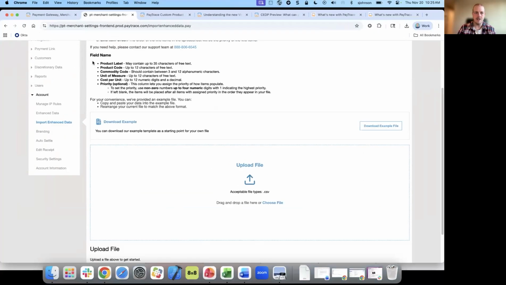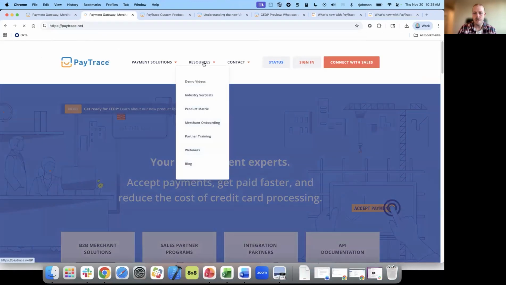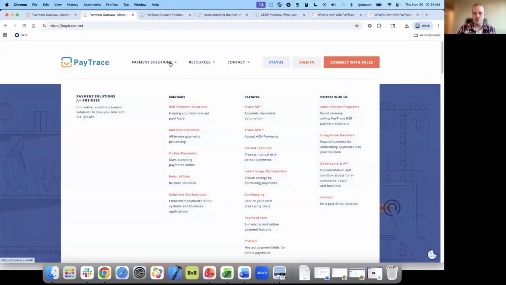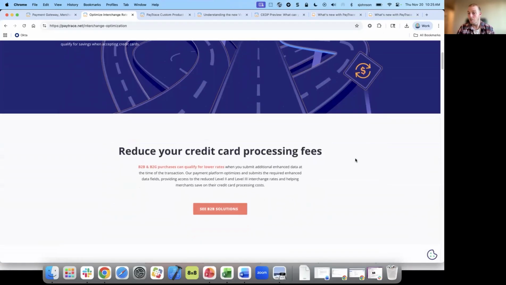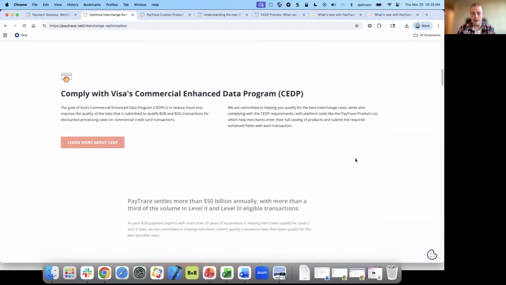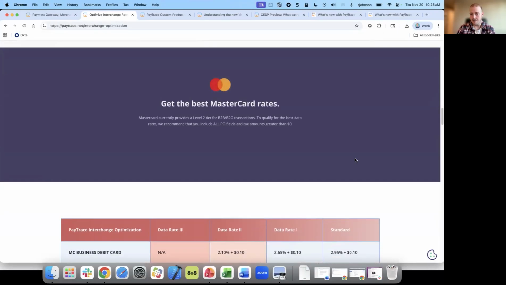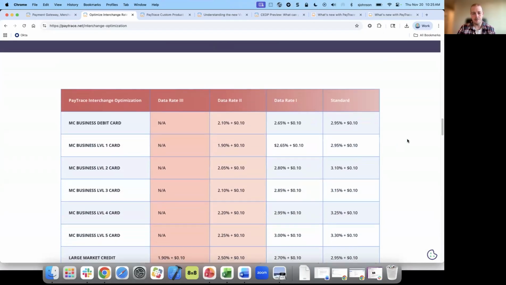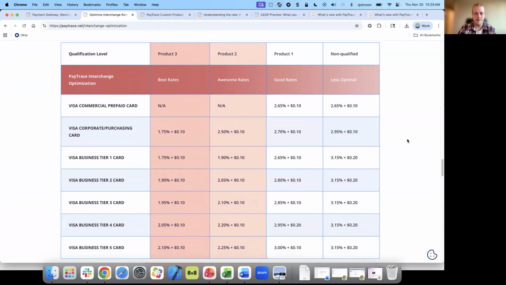So if you go to PayTrace's website and go under payment solutions, you'll see this menu for interchange optimization. This whole page has now been updated. So we have more updated numbers, more updated data. We have some information on CEDP, but most importantly, MasterCard and Visa have been updated for their October rate changes.